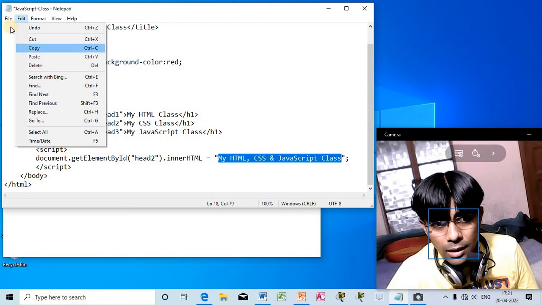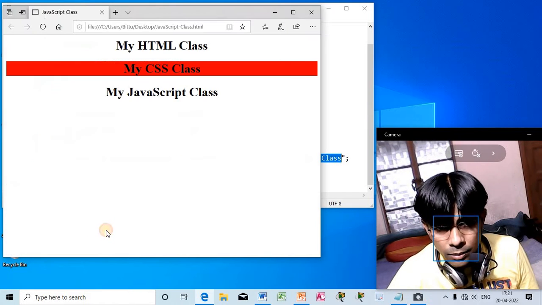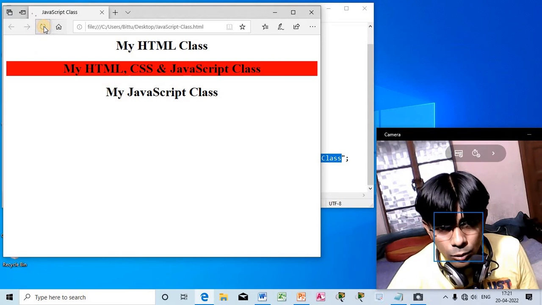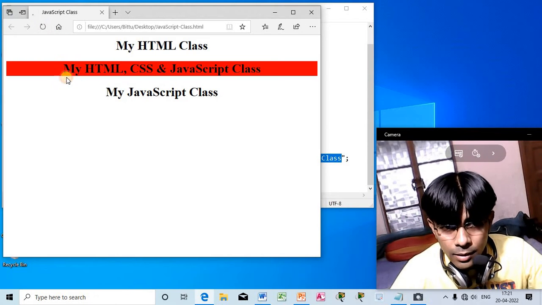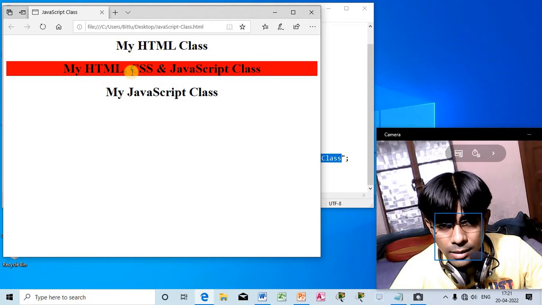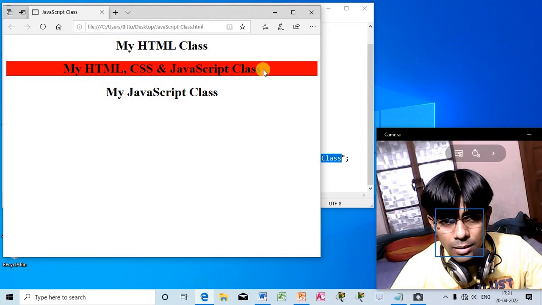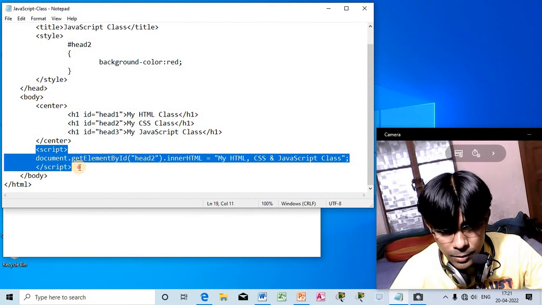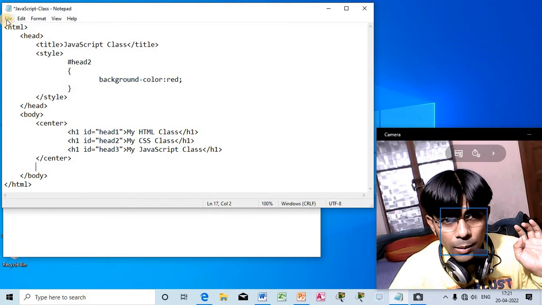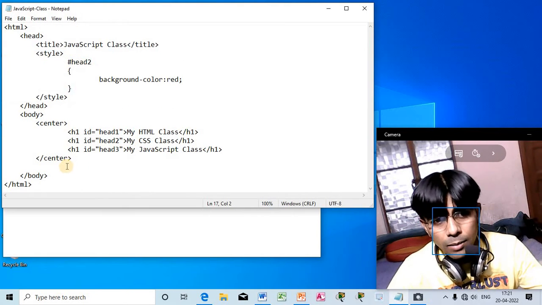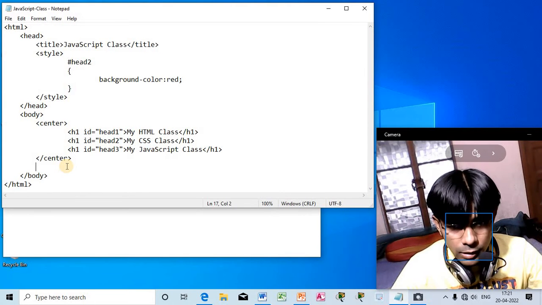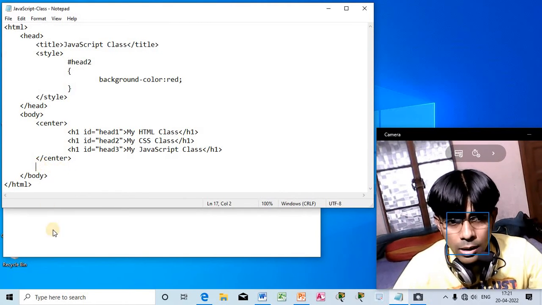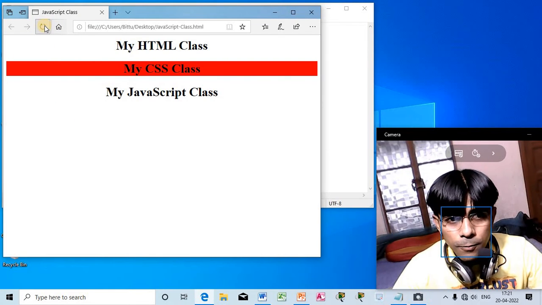Let me save the file and let me execute the program now. See, just check. If I go and refresh, now you can see my HTML and comma CSS and JavaScript class, right? If I just remove this script, so I have removed the script. Let me save the file. Now without that piece of code which was written previously over there, that I have removed now, if I go and refresh the browser, this is the default. This is what the default we can see over here, right?